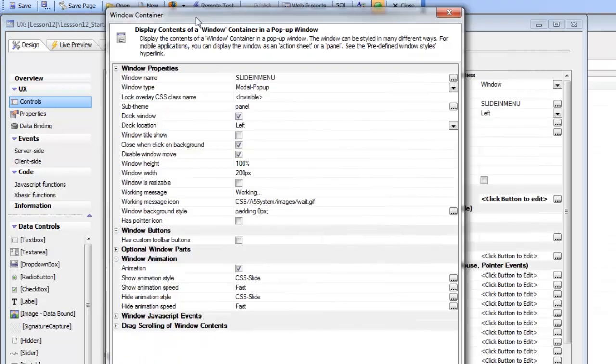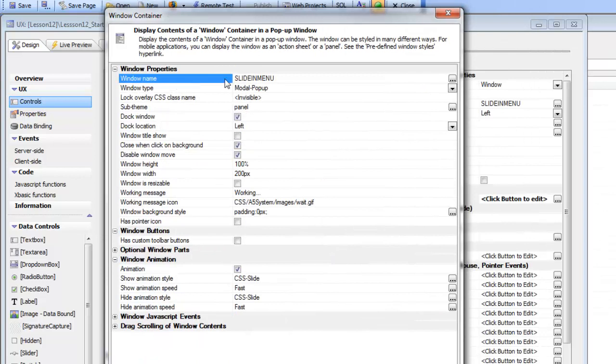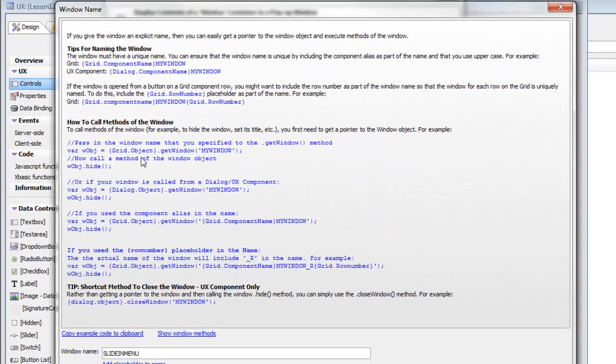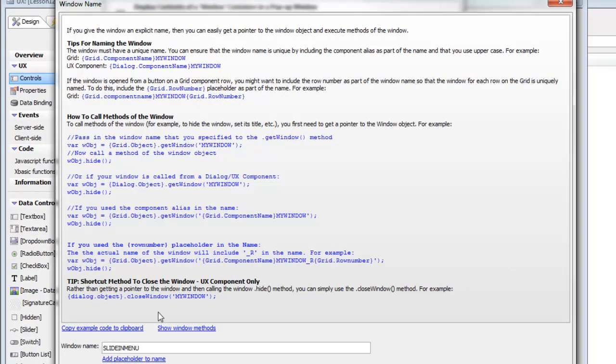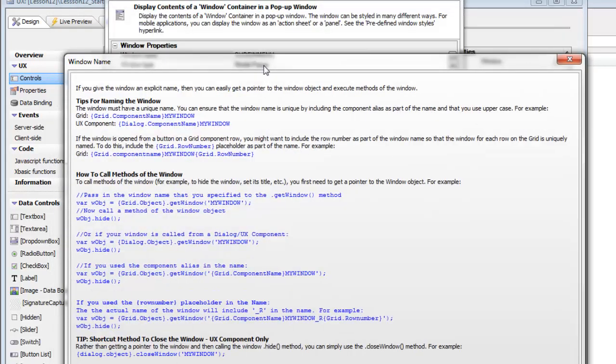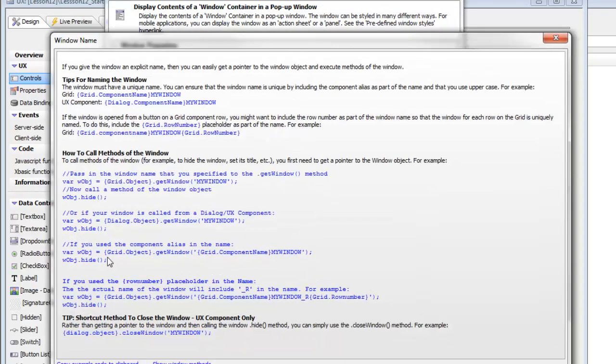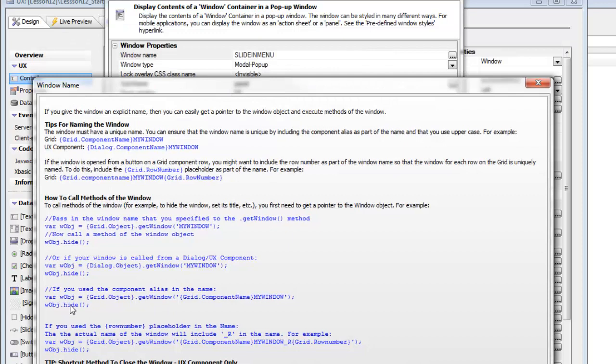When we look at the properties of the window, recall that we gave the window an explicit name called slide in menu. If we click on the smart field, we can get some information about window names. If we look down at the bottom here, we can see that because we gave the window an explicit name, we can get a pointer to the window and then call window methods. For example, we called this window slide in menu, so we could say WOBJ, a window object, is equal to get window, and then type in slide in menu, and then we could call the .hide method.